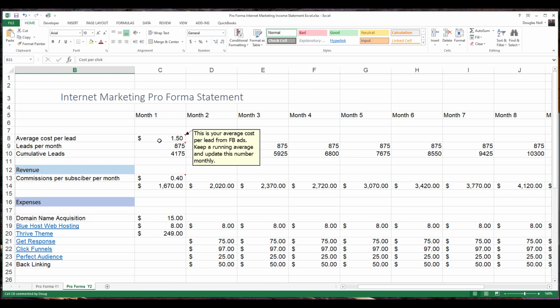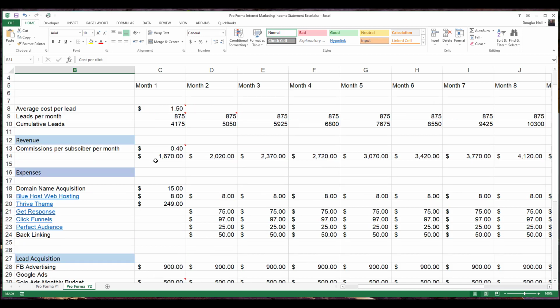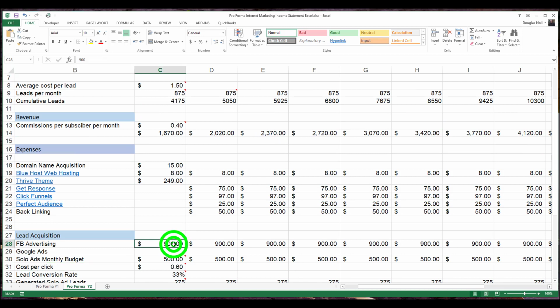This is your average cost per lead from Facebook ads, and obviously you want to keep a running average and update this number monthly. Keep track of your numbers. So under this scenario, you're getting 875 leads per month, and the reason that you're getting more leads is because you're adding on. First of all, you've increased your Facebook advertising to $900 per month, so you've doubled it.